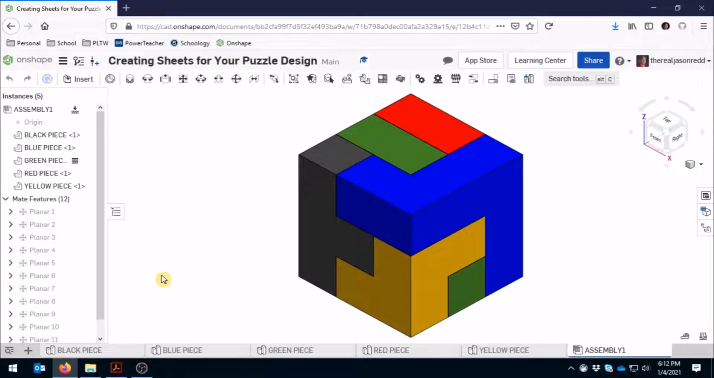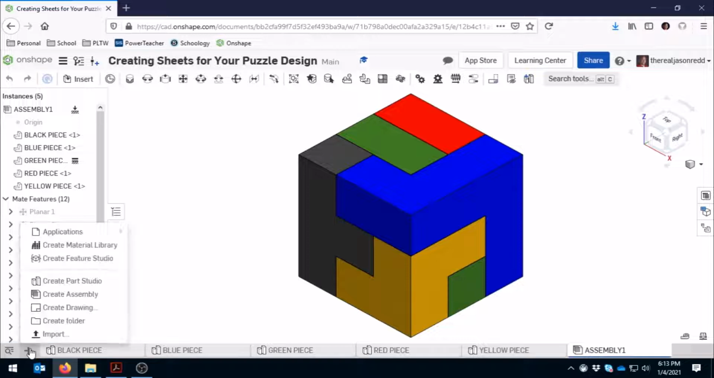To create your sheets in Onshape, you will first need to open up your Puzzle Design Challenge project in Onshape so that you can create what is called a drawing. In this drawing that we are about to create, you will have all of the sheets for this project in one place. So the way that you create a drawing in this project is you go to the little plus sign in the bottom left of your screen and choose Insert New Element. When you choose that option, you will see the option to create a drawing. So click Create Drawing from the Insert feature.